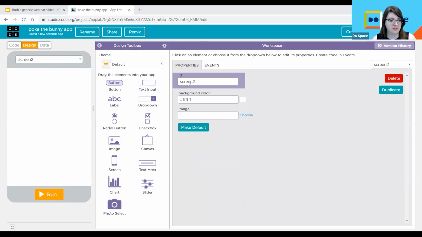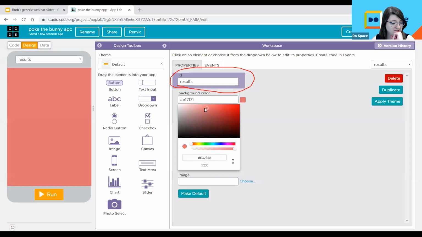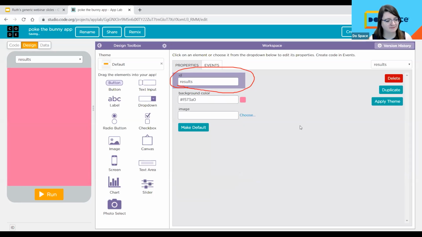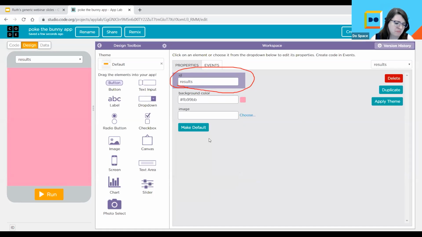So first thing first, I'm going to change the ID name through the properties right there. And I'm just going to call it results. And I'm going to change the background color. I guess I'll make it pink. Well, maybe purplish. Gotta get a little bit warmer in here. And all I did is click that little square next to the background color. You can find the proper hex color if you want, but I just went right in there. There we go. So I changed the name, changed the background color. Maybe I want to make it a little lighter. There we go. Make it whatever color you want.